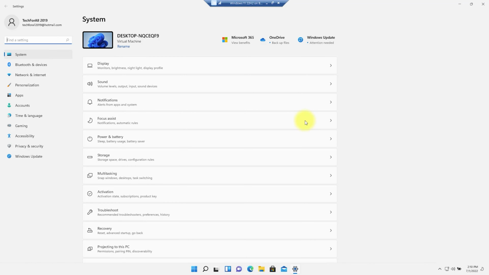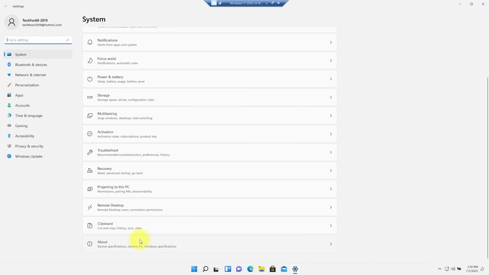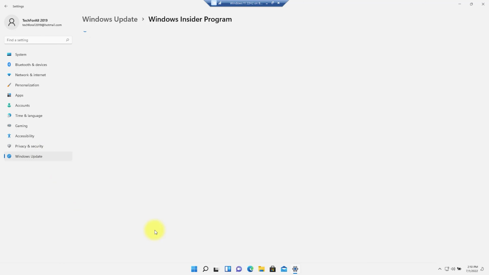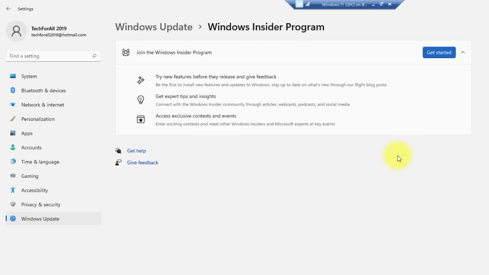Point to be noted that you need to be signed in with a Microsoft account, and then you can join the Windows Insider program. First of all, add a Microsoft account and then open Settings and go to Windows Update. In the Windows Update, click on Windows Insider program and then click on Get Started button.